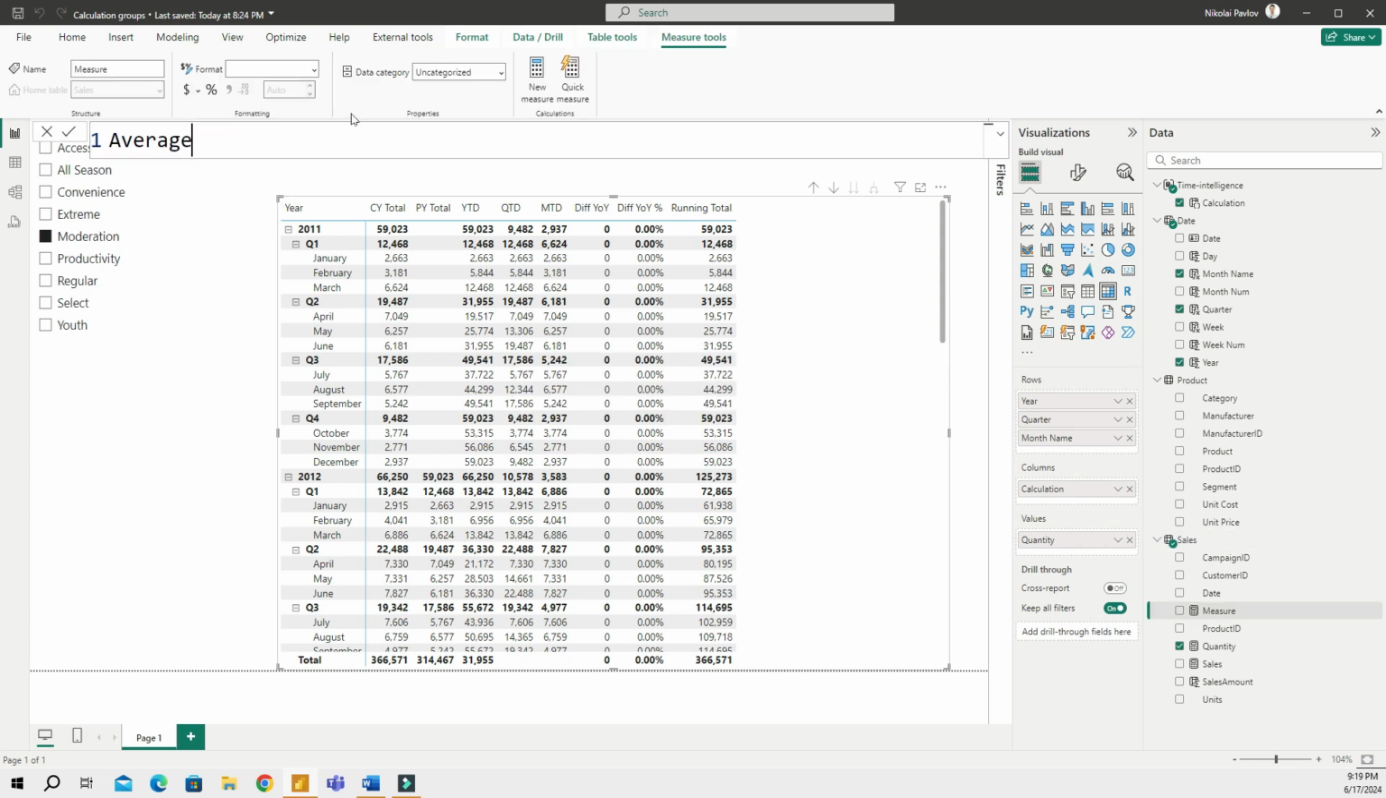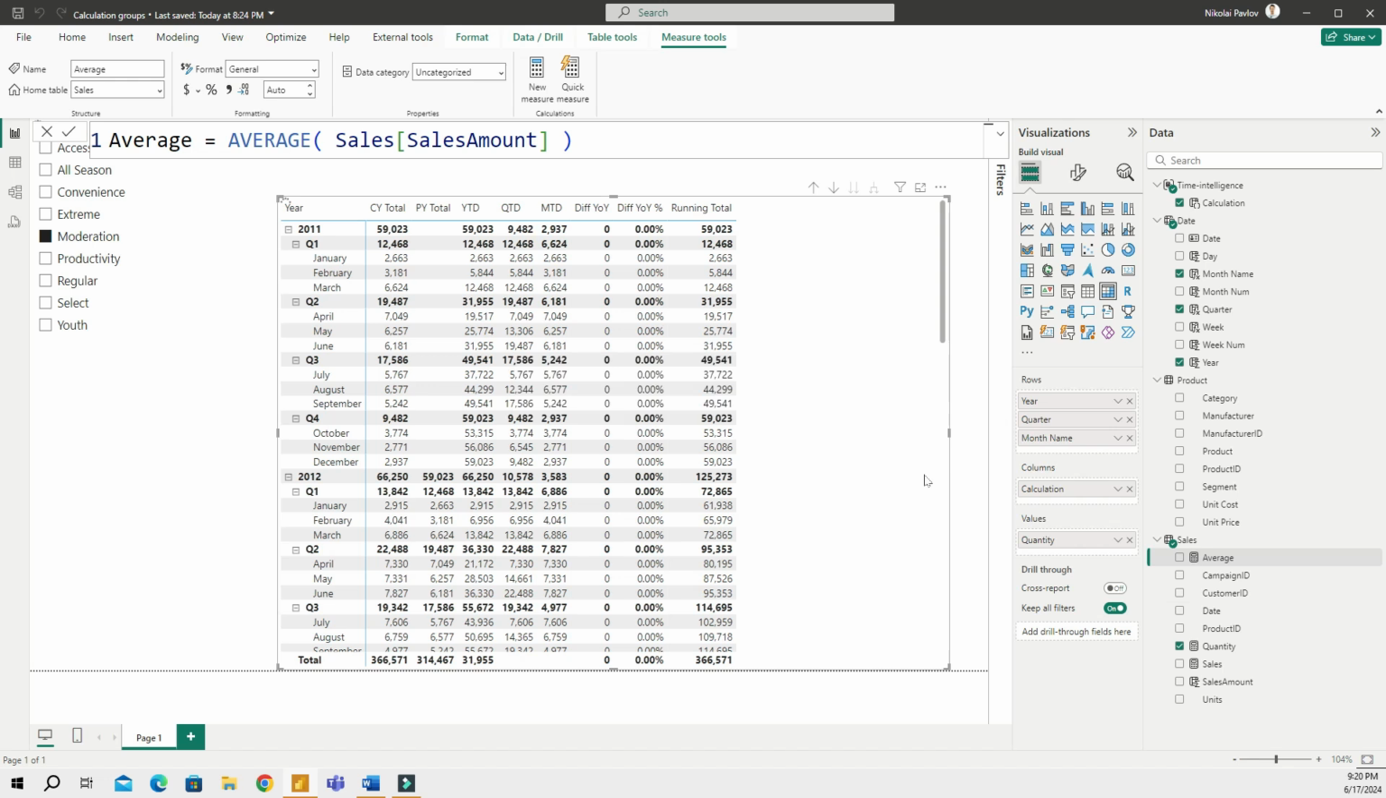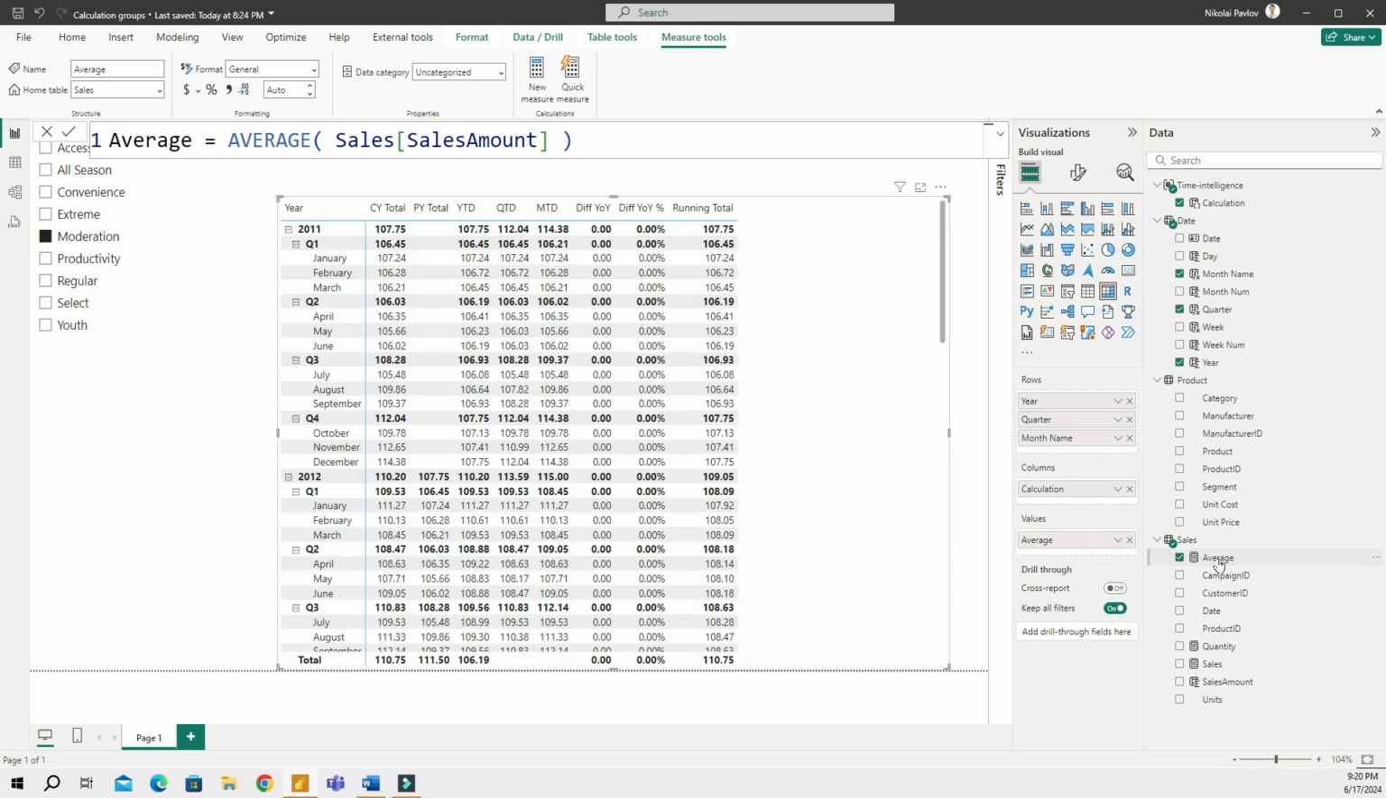average. And that's going to be average of my sales amount. So now I created this average measure, and then I can remove quantity and then put average, and these calculation groups will reflect.